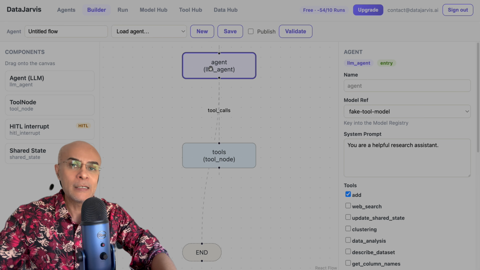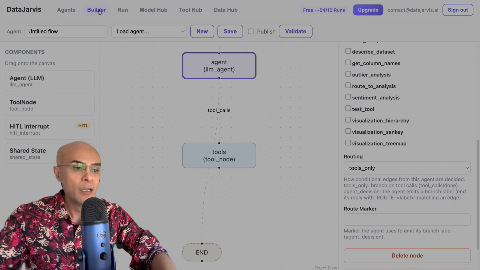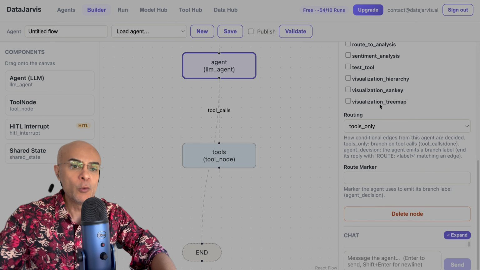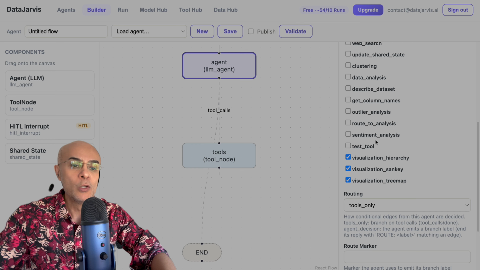Now we need to assign a large language model, and here I'm going to assign a large language model called Data Jarvis Free. And you can see what this large language model is in the model hub. So for example, here you can see that Data Jarvis Free corresponds to the Claude Haiku 4.5 model. Now, from a tool point of view, let us use all these different visualizations which are available. So visualization hierarchy, Sankey and Treemap, which are going to make all these visualizations for us.